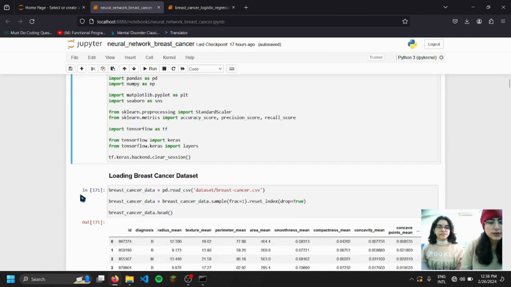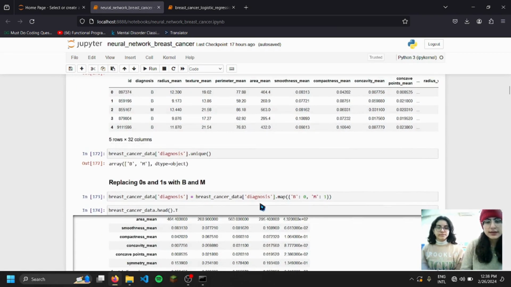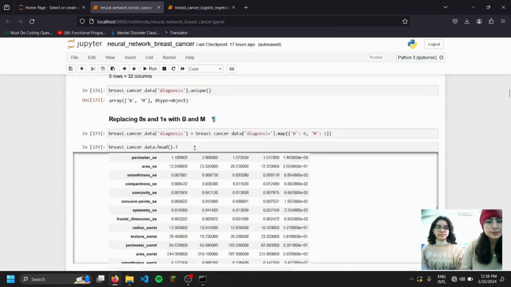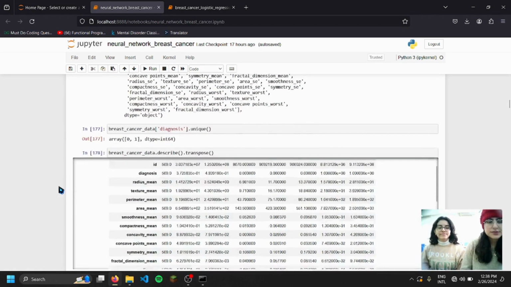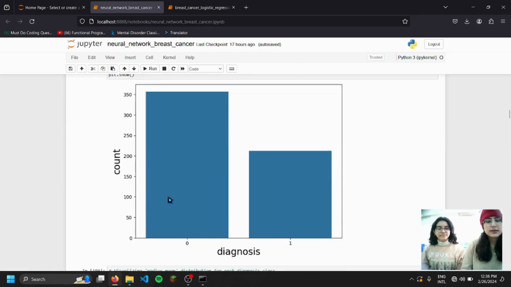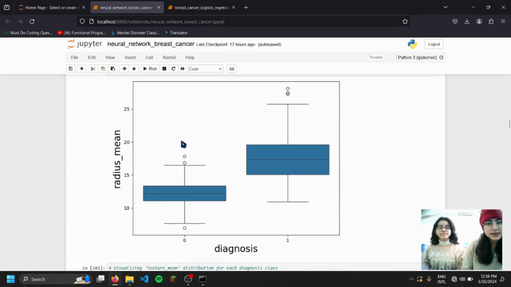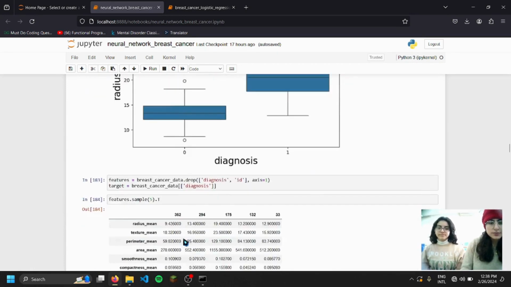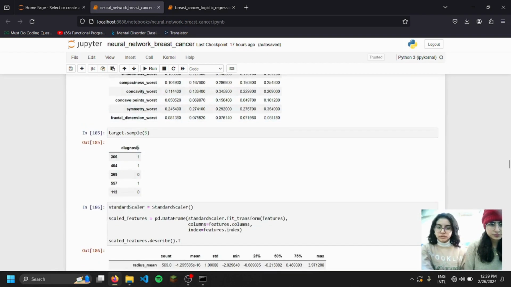Then we also did some neural network. We shuffled the data. We changed the B for 0 and M for 1. We also did some descriptive statistics to see some interesting results, some data visualization, seeing, for example, how many diagnosis positive and how many negative, some box plots to see the median, the outliers, etc. Okay, and then here we are visualizing some features for 5 samples and the output also for 5 samples.